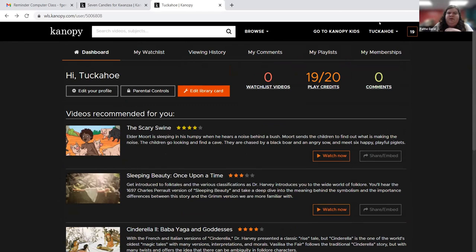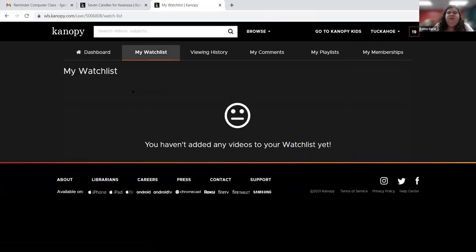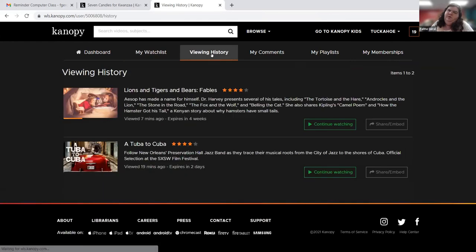Everything that's right here on your dashboard is also here, which you won't normally see unless you're on your dashboard. So you can go to your watch list. Again, this is where you'll keep videos that you don't necessarily want to watch right now, but you might want to watch in the future. It will also show you your viewing history.